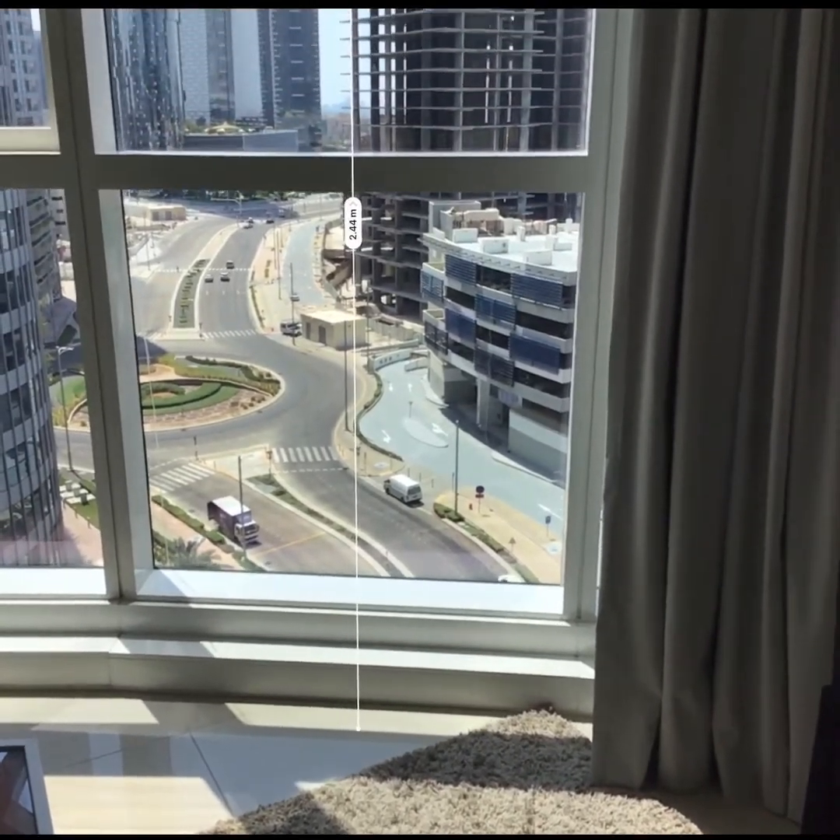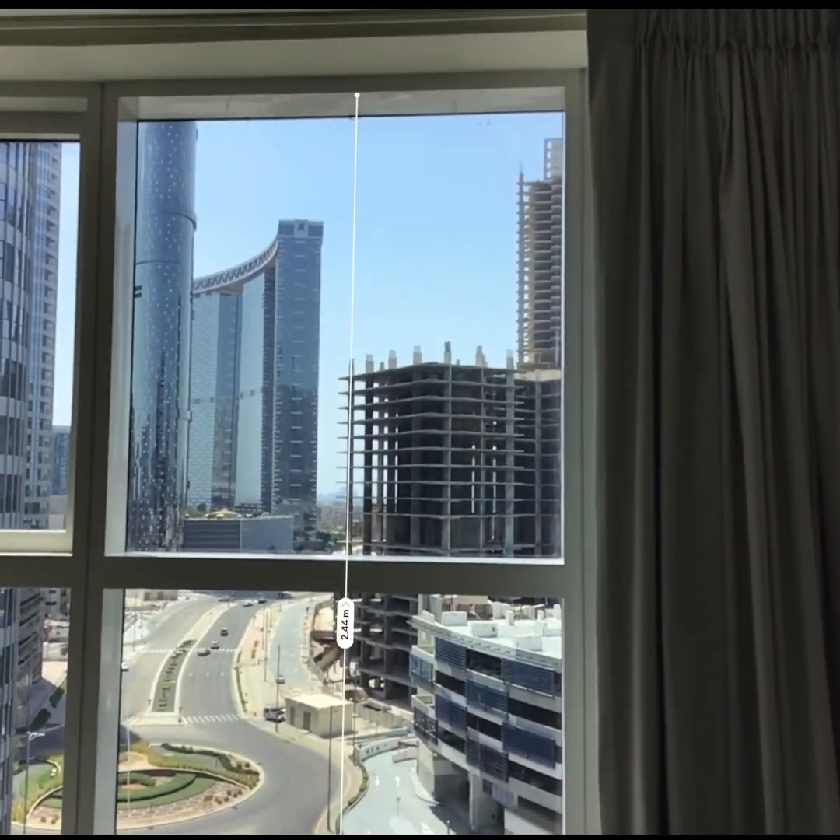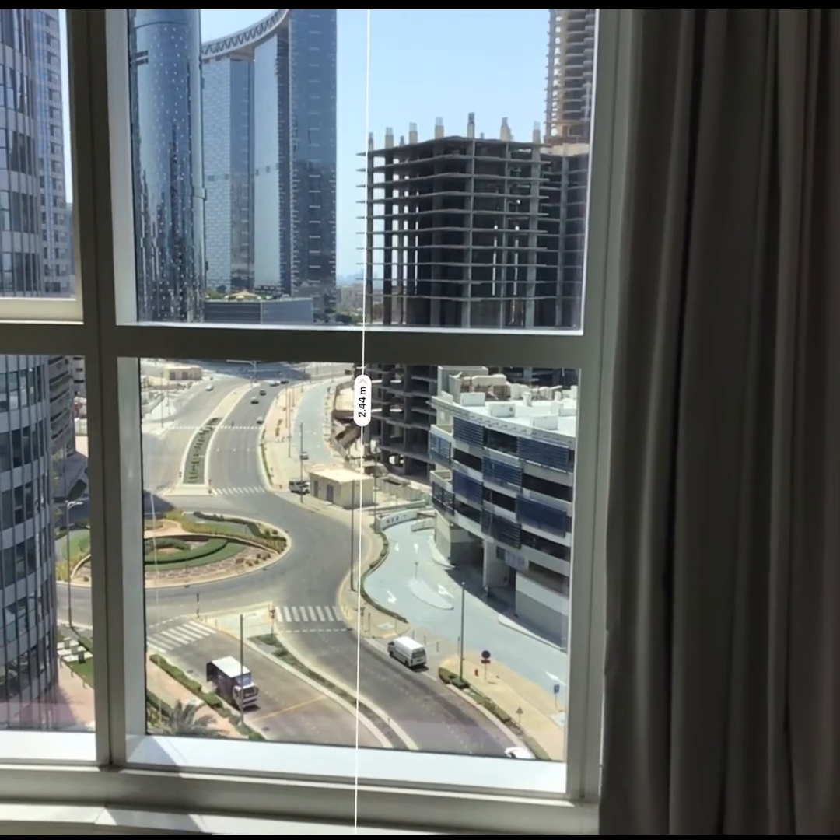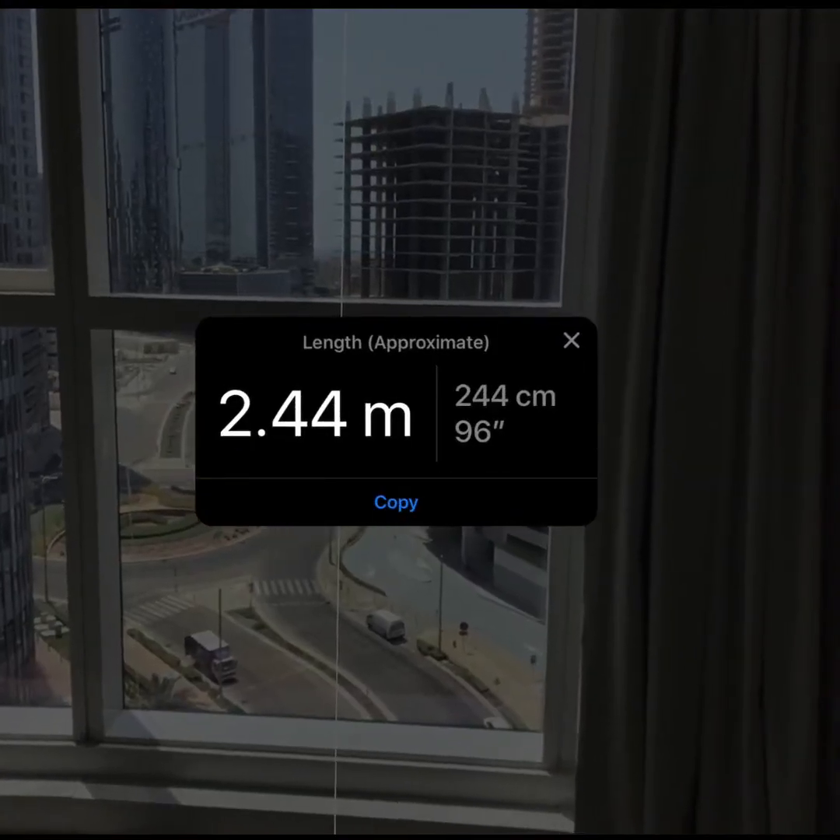You can also take larger measurements, for example, floor to ceiling measurements. As long as you set the 2 points, it will give you a measurement. You can tap on that and it will give you your approximate measurement.